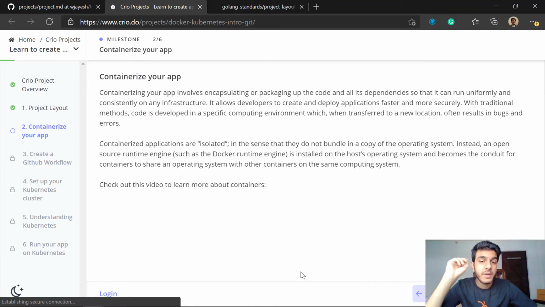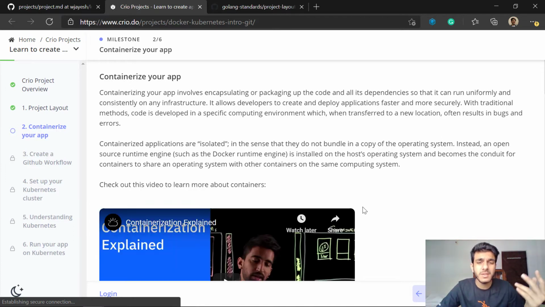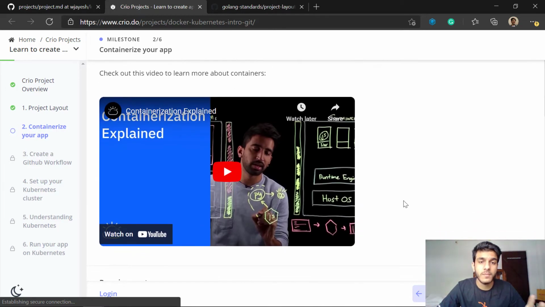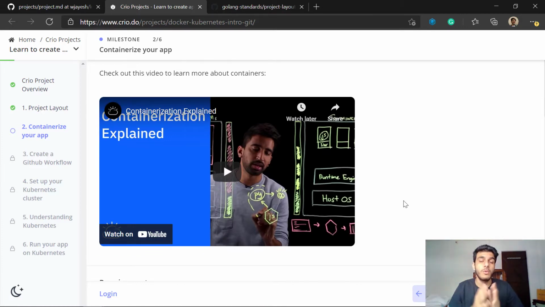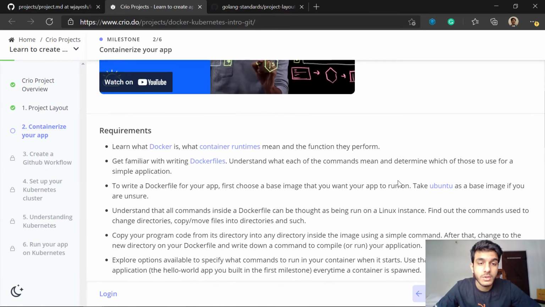So the containerizing application, this is a really important step. What we do in this case is I'll make you really build a simple container. There's also a handy video here. If you look at this video, you'll understand a lot of what goes on behind containers and why they're really important. So this is a really nice video. I liked it very much.